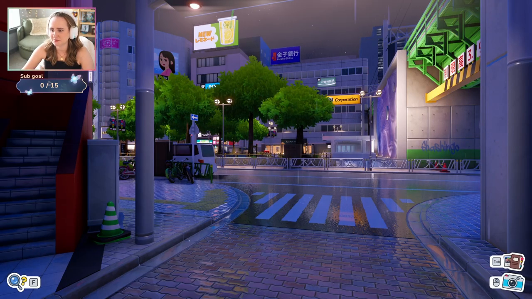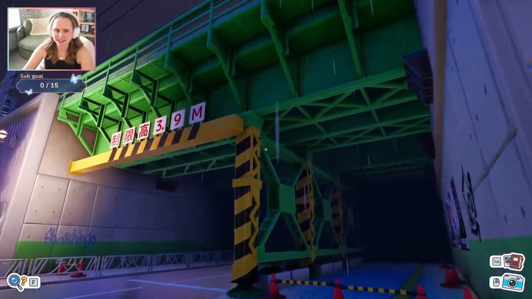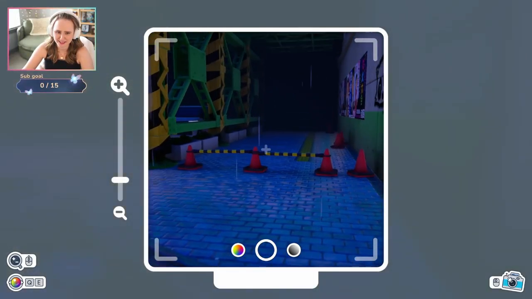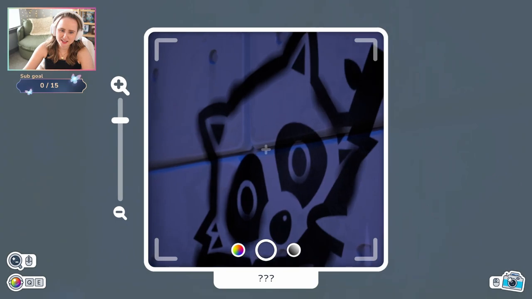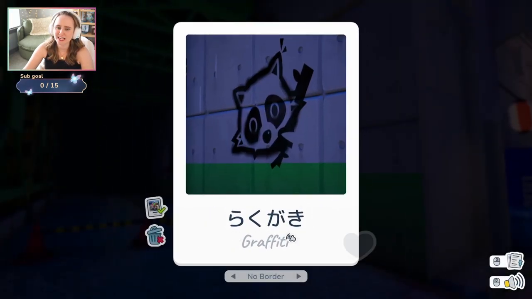Seriously, this has got to be the most polished, put-together educational game I've seen for Japanese. I couldn't agree more. Oh, look at the raccoon. Is it... Tanuki? No, graffiti. Rakugaki.